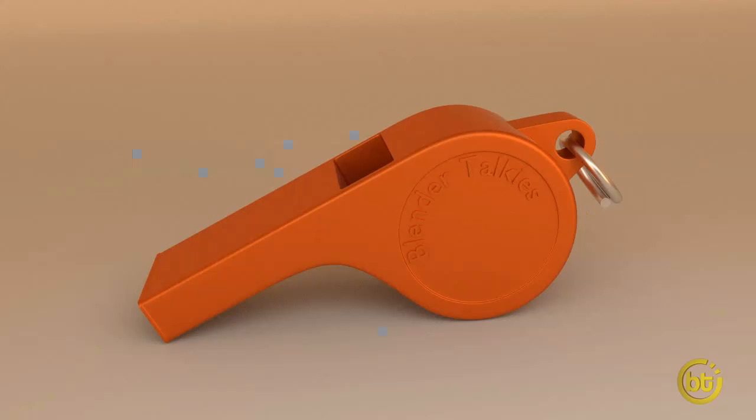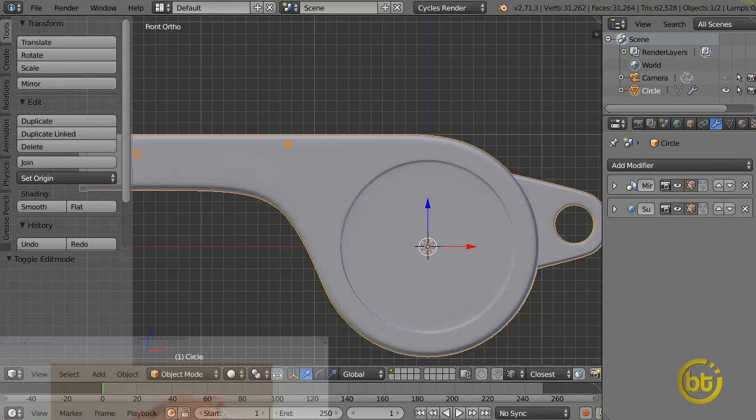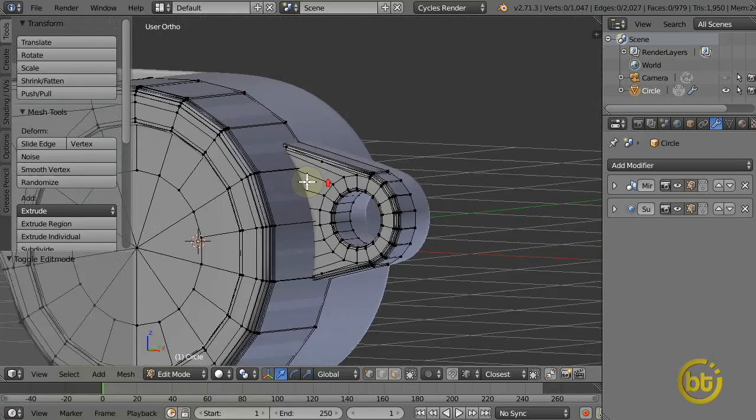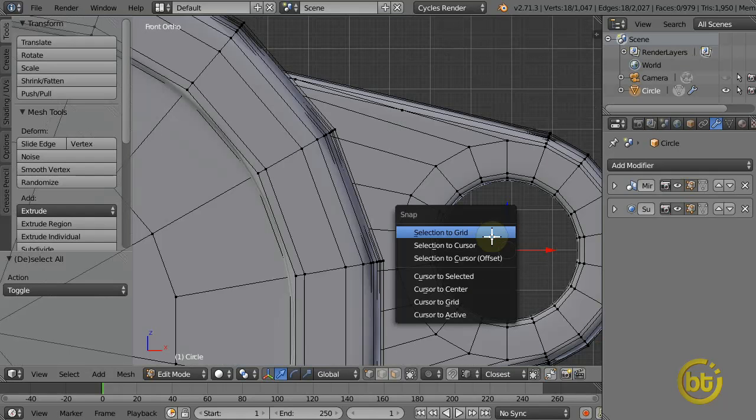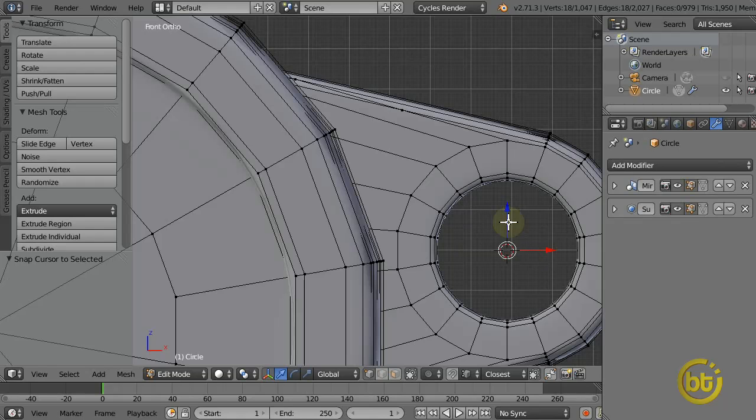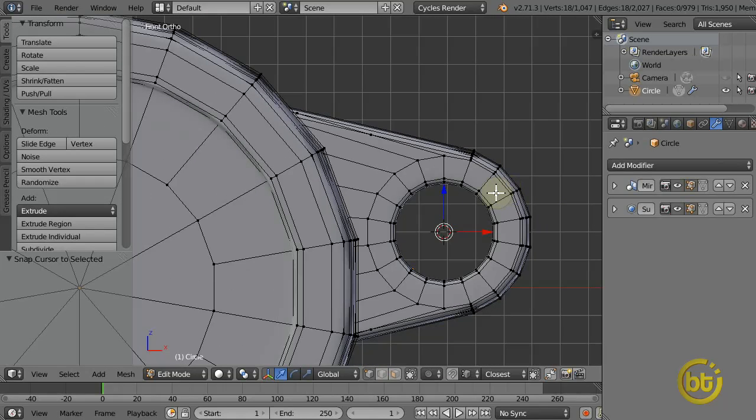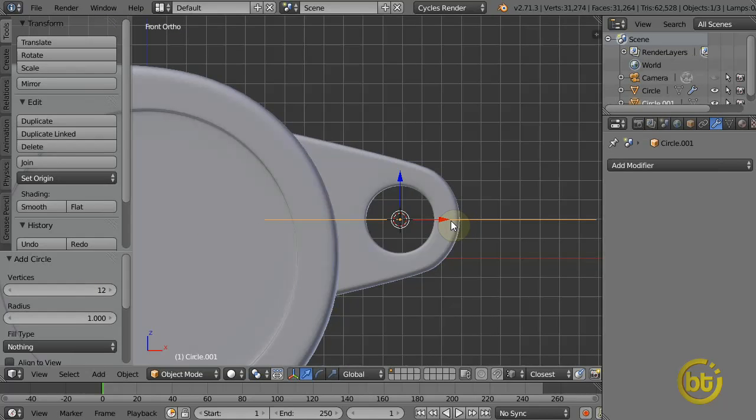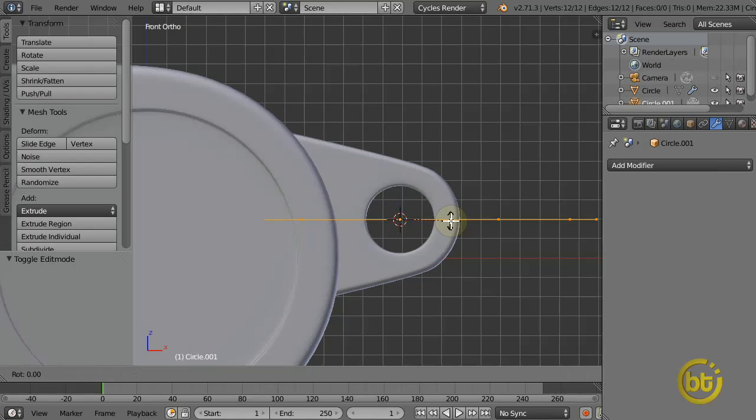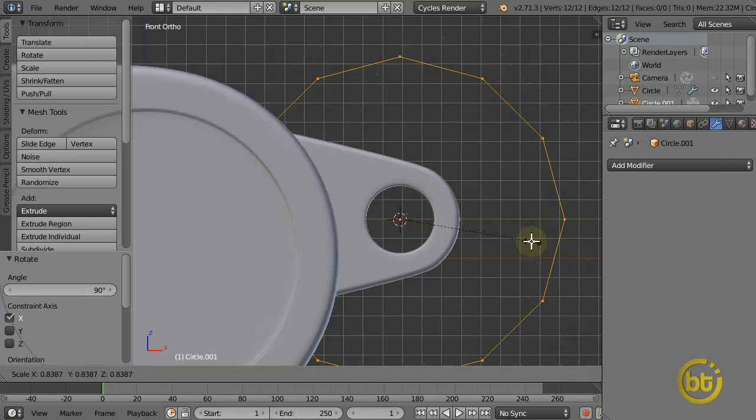Okay, next we're going to create this ring. Go to the edit mode. Here I'll Shift and right click to select this circle, and press Shift S, cursor to selected. Move your cursor to there. Okay, leave the edit mode, Shift A, mesh, add the circle. For the circle, reduce the number of vertices to 12. Press Tab to enter into the edit mode. Rotate this one on the X-axis by 90°. Scale this one something like this.